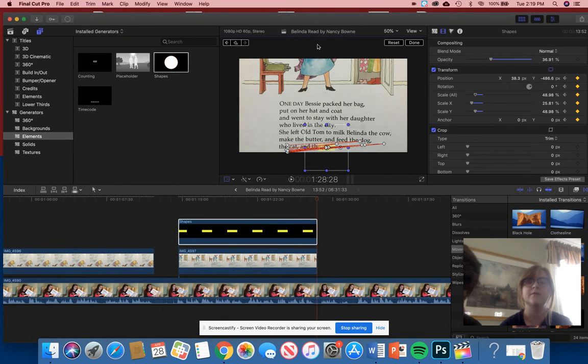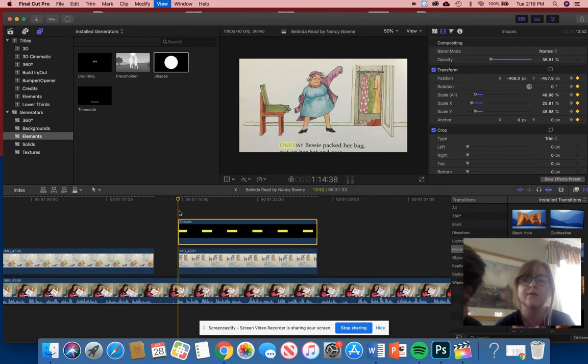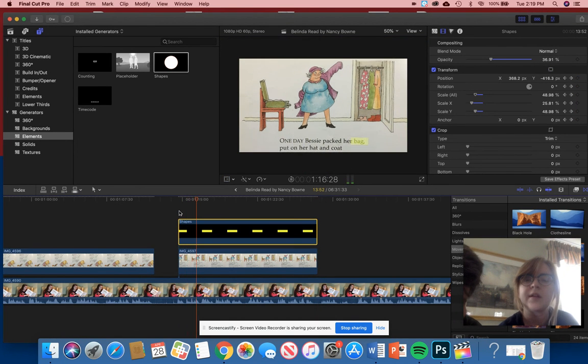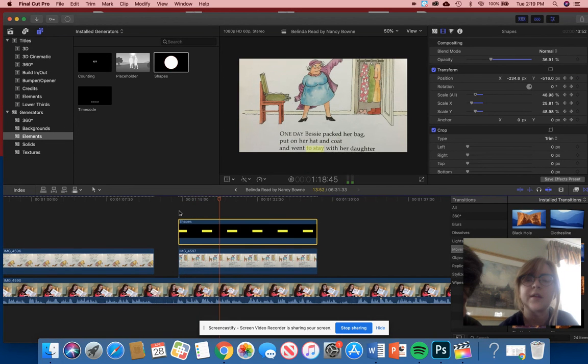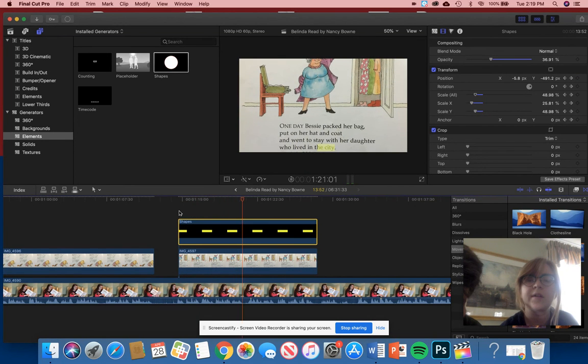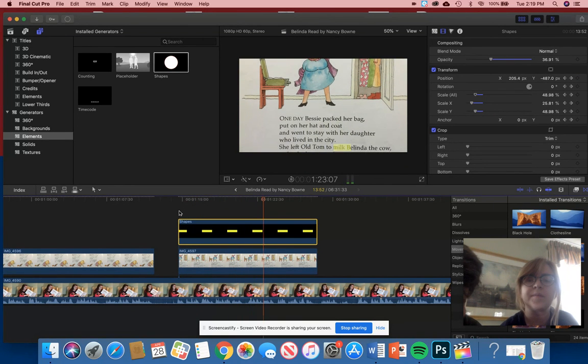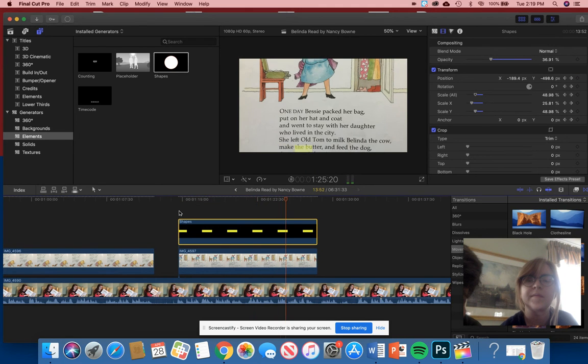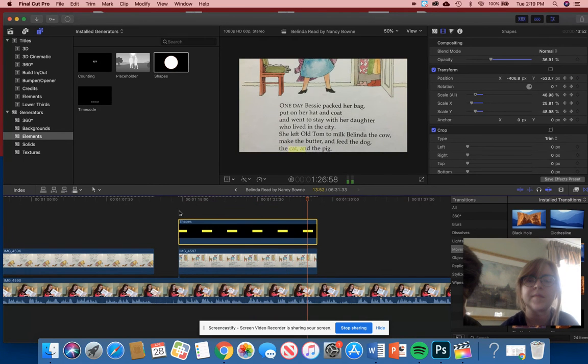And there you go. Okay. So now it's done, and you can look and adjust this as you need to. One day, Bessie packed her bag, put on her hat and coat, and went to stay with her daughter, who lived in the city. She left old Tom to milk Belinda the cow, make the butter, and feed the dog, the cat, and the pig.